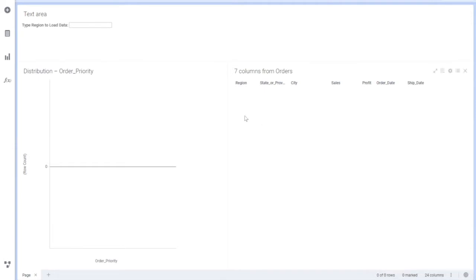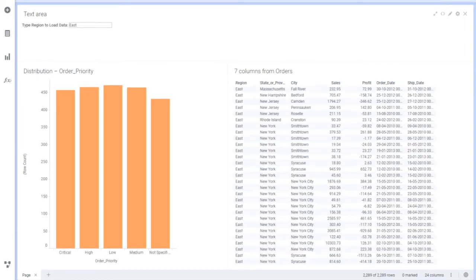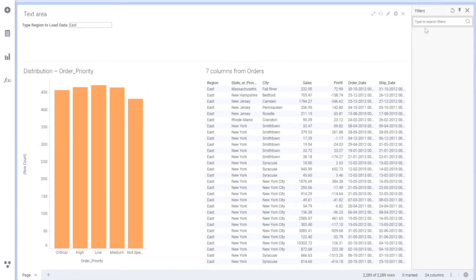Now what I want to do is load data for east. I'll type in east. As soon as I say enter, you can see only the data for east is coming. And remember, this data is coming on demand in real time.